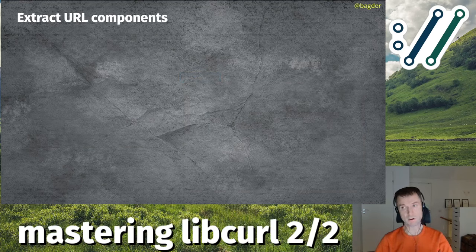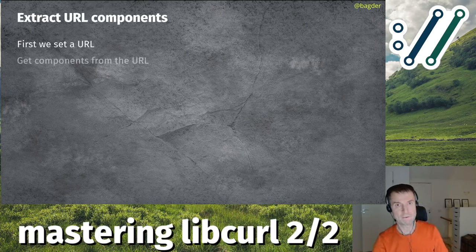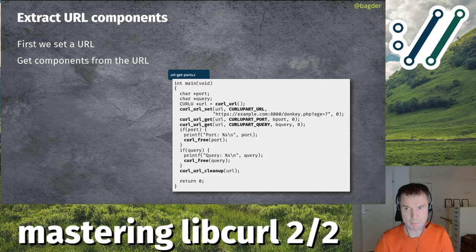So by this, your application doesn't really have to know much about URL syntax or standards. You can use this API to extract components and put components into URLs. So basically, if you want to get a part, for example, if you have a URL like example.com:8080/donkey.php?h=7, you set it, and then you can do things like, I want to get the port number out of this URL, and I want to get the query part out of this URL. Then you just do that like this.